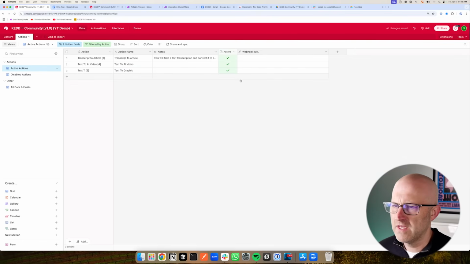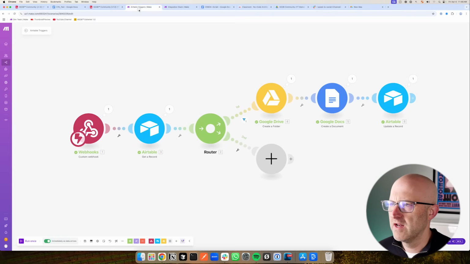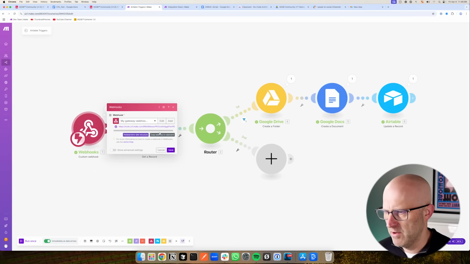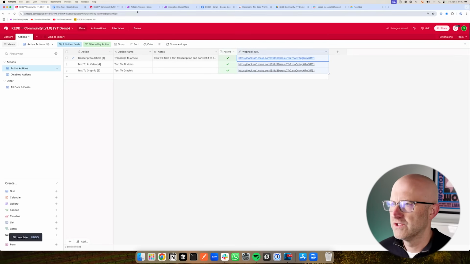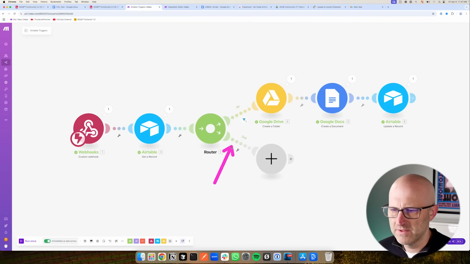graphic. So now if one of these automations was super complex and you just wanted it in its own automation, then you could do that. You just create a new automation, create a new webhook, and copy that webhook into this section here. I'm going to take this and just publish it all the way down. And we're just going to use different routes as we go.